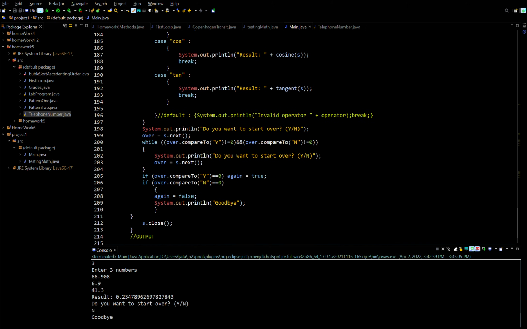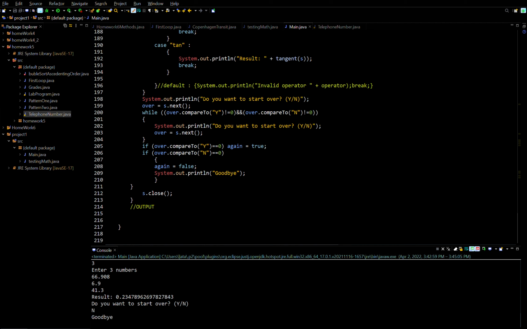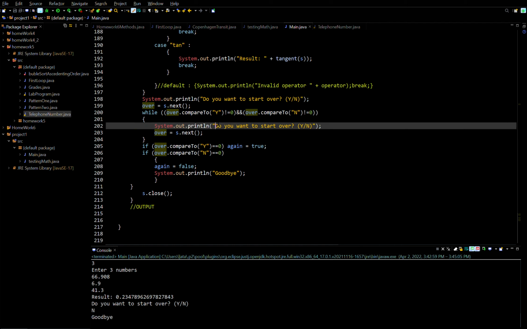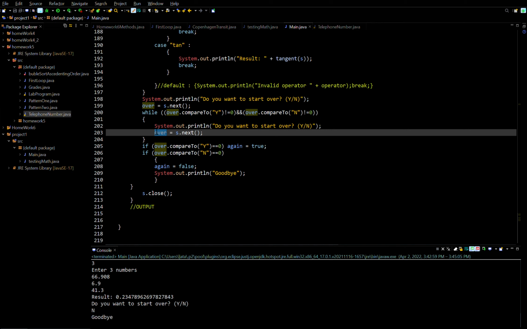After that is all executed, we want to prompt the user if they want to use the program again, and the answer of the user will be stored in the string data type called over. Then again, in a similar fashion, we're going to use a while loop to determine if the user entered a valid input, which is a capital Y or a capital N, or invalid. In case of an invalid input, the while loop will prompt the user to input the correct thing and store it in the variable called over.